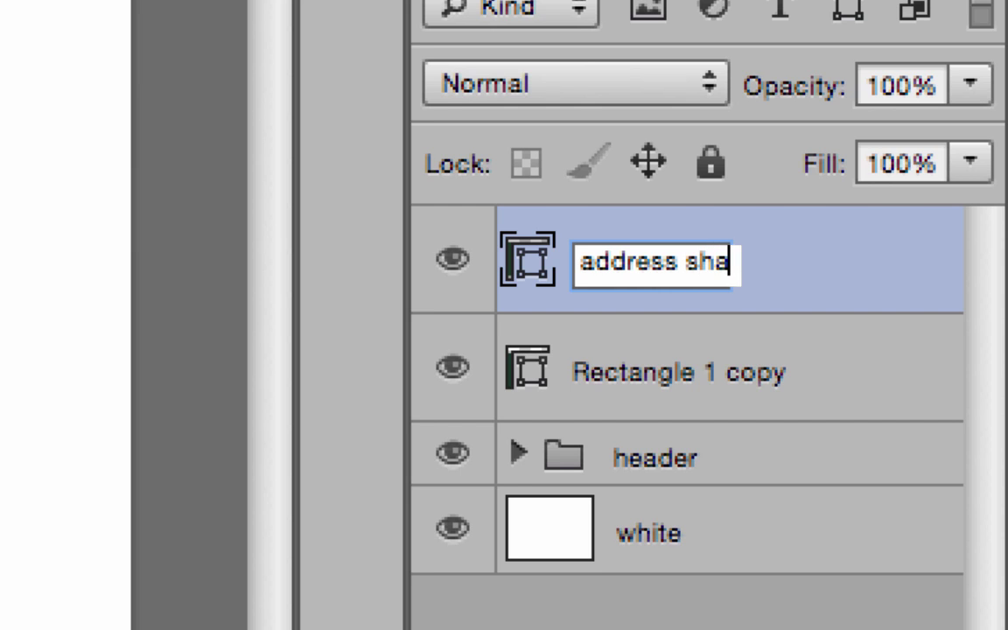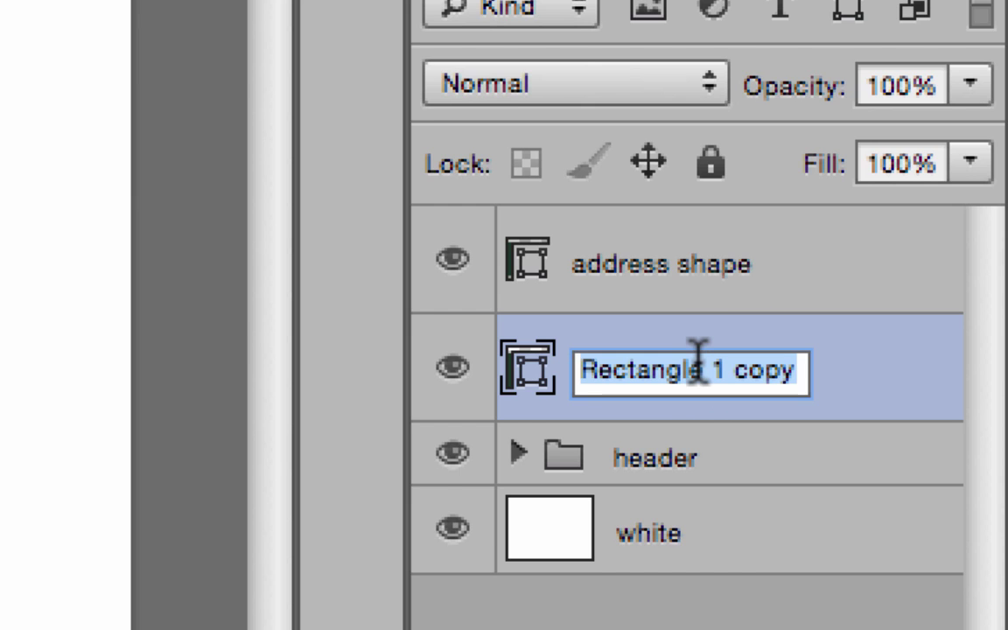Or I could even call it address shape, because that's really what it is, and then I'll know that that's the actual shape. And then the one at the bottom, I'll nudge that down a little, and I'll call that footer shape. And eventually these will be inside layer folders. I don't think I have that named right. They'll be inside layer folders that will be with text and other things that'll be inside there.